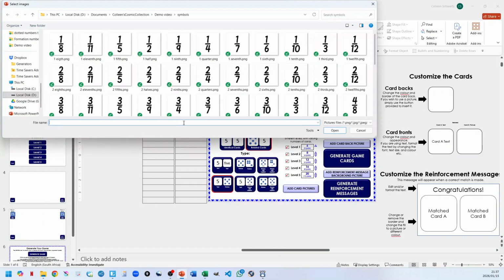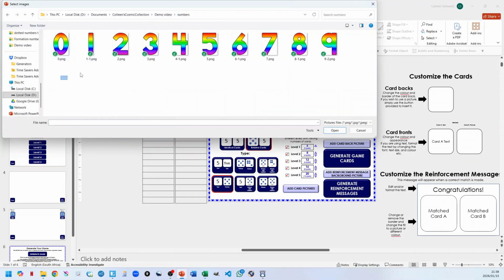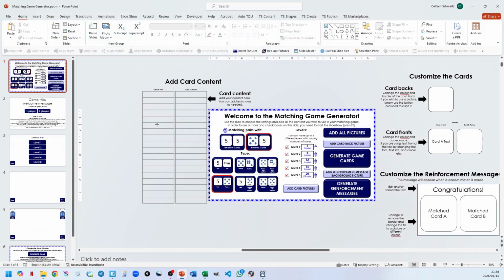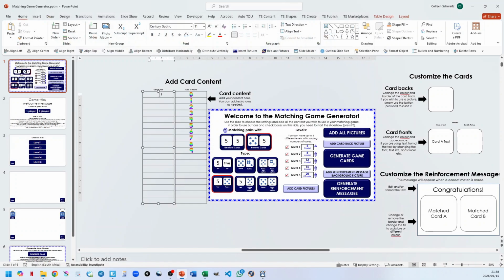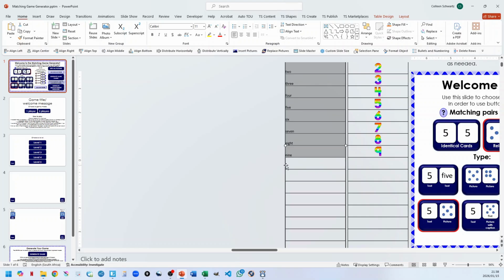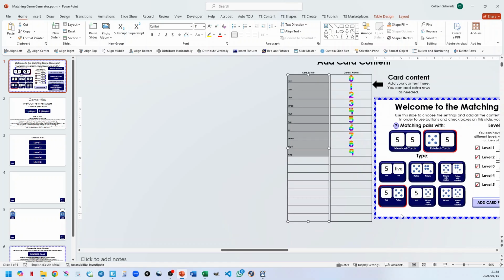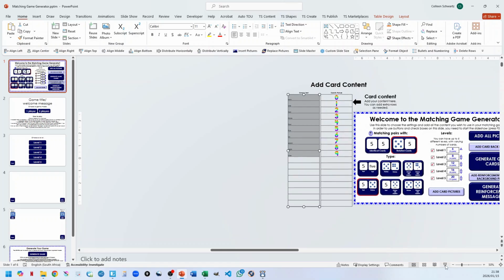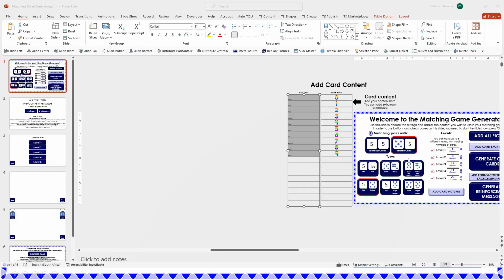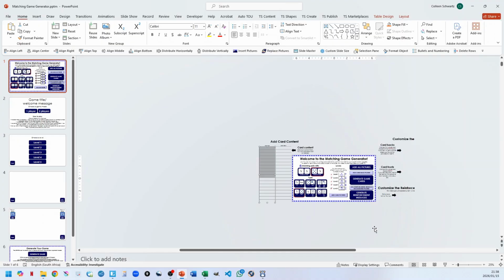So if I choose over here to add the numbers that I had previously as my pictures, then I can add the number names as my text on the other cards, and they would be matching the number name with the picture. So then I'm going to go and generate those cards, and this is what it would look like.